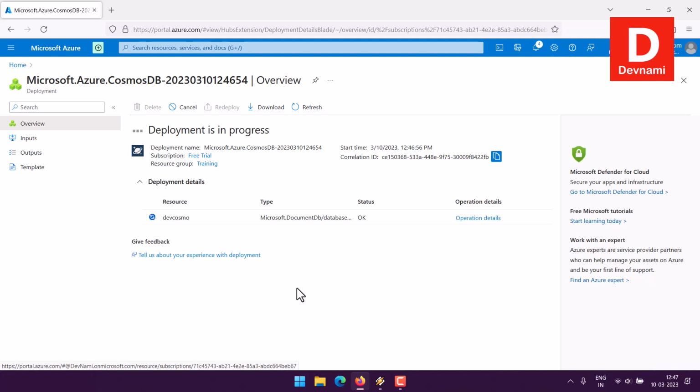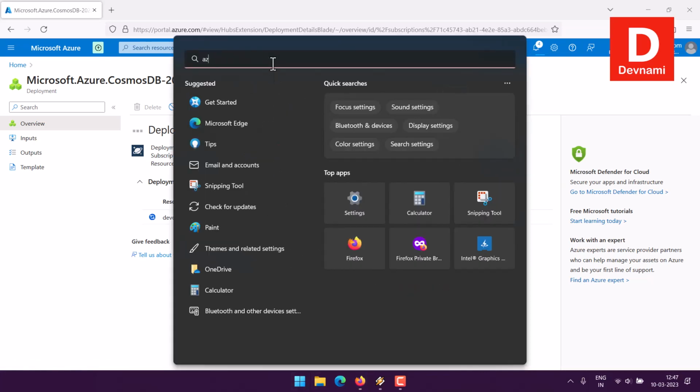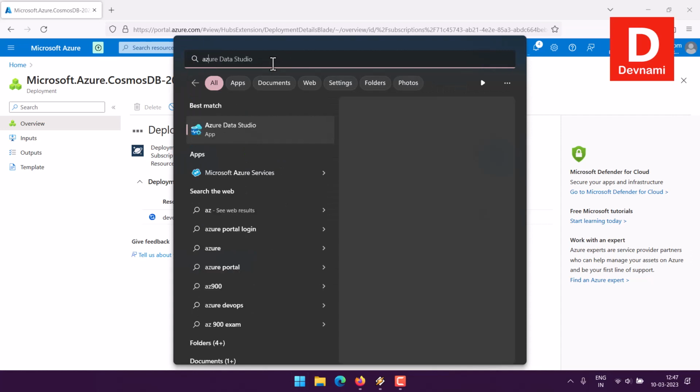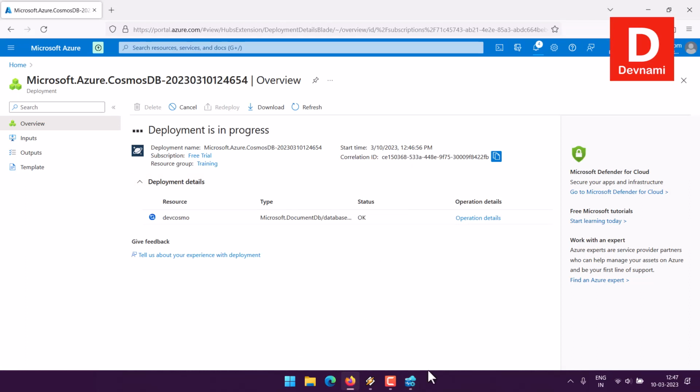Meanwhile, you can also open your Azure Data Studio. So if you have installed SQL Server Management Studio, then it comes bundled with it, right? So I'm opening that on the side. It will do its background update and service thing. Meanwhile, we check the deployment.